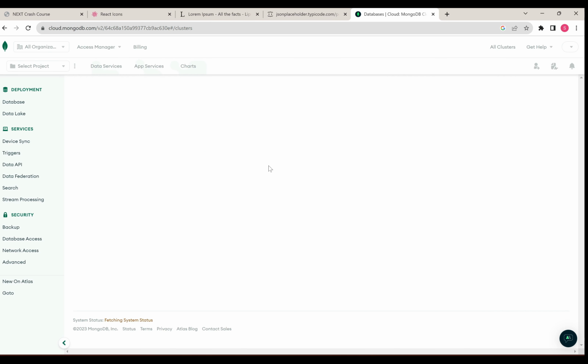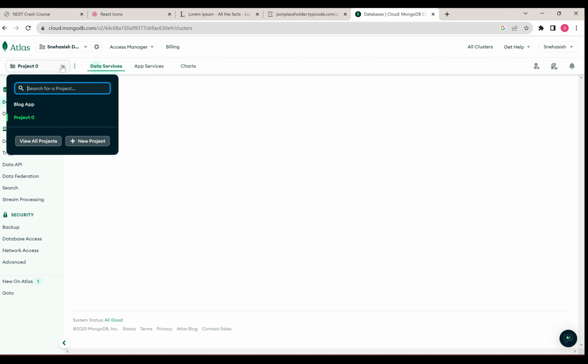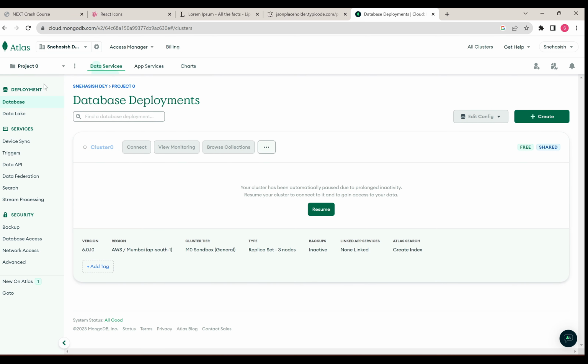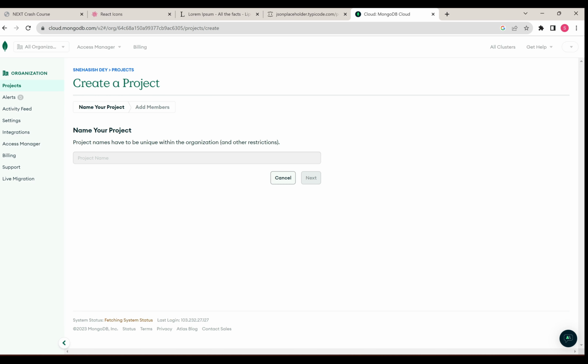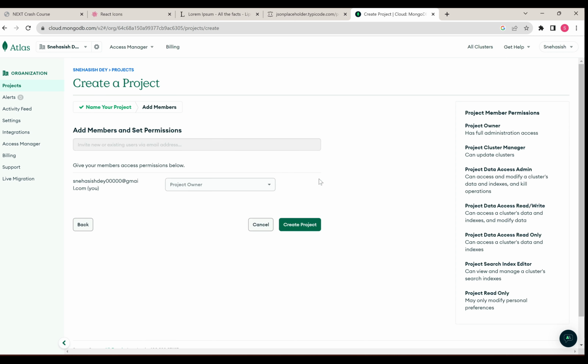Let's log in. Okay, I'm logged in, and you have to create a project here, new project. Let's name it as next crash. Okay, click on next, create project.